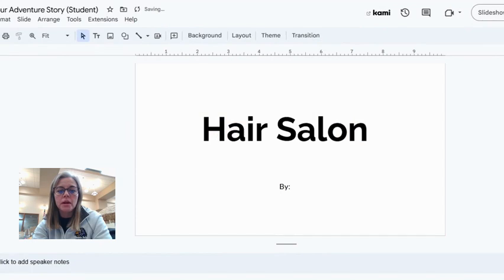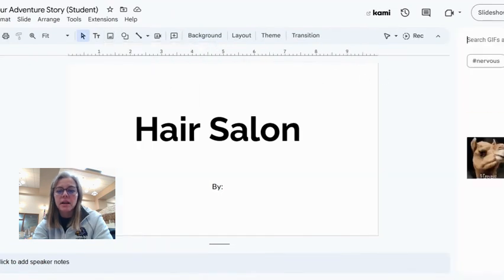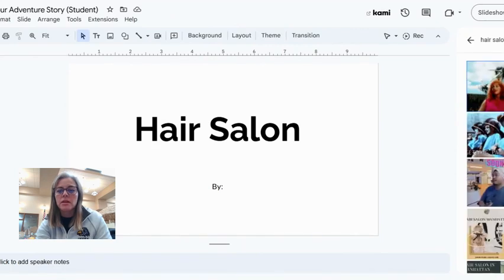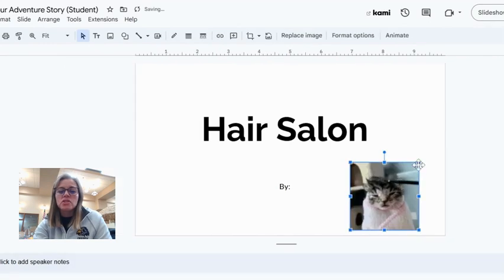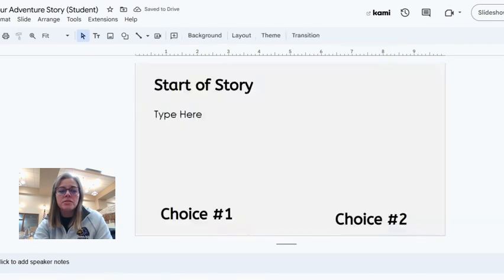I could hit that undo button and I could go to insert image, which is this little button right here. And this GIF and sticker one is kind of fun. So if I put hair salon might not work, but I'm going to put in this little kitty because I think it's so cute. And maybe I put a few different small animated images. Of course, put your name, who it's by. Let's get on to the start of the story.